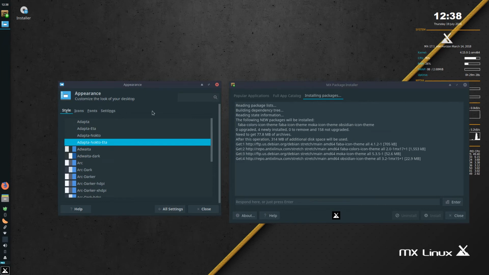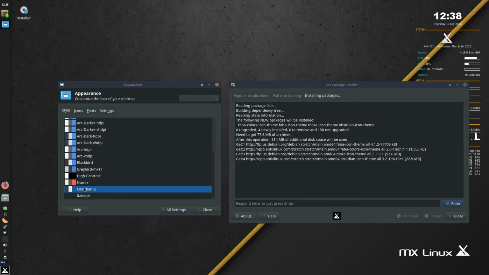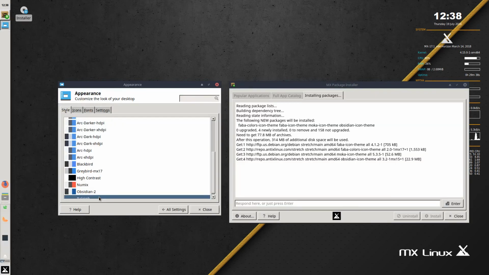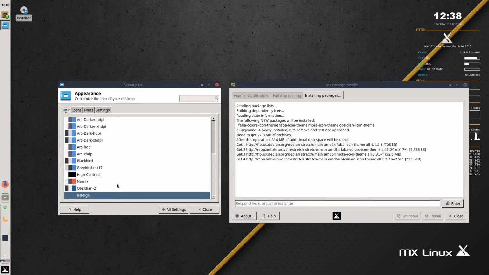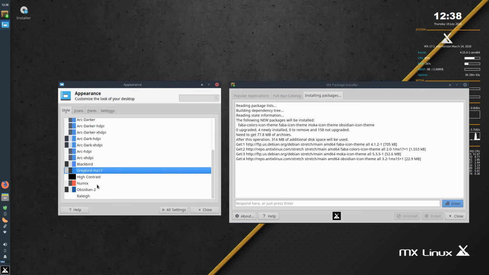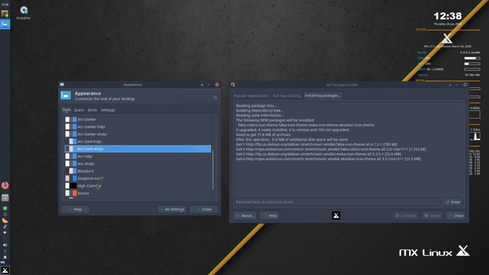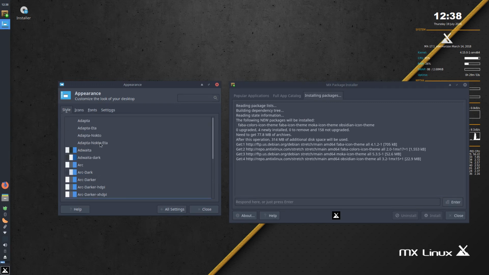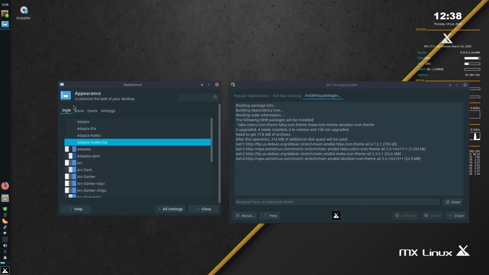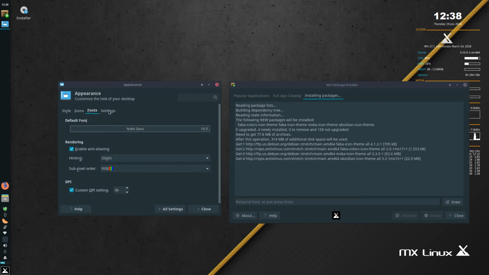The themes that I installed myself. There you have Obsidian as well, right? As well as this. There's some pretty interesting themes here, but the one I will be going with is this one. I think this one looks pretty nice. Icons as well. I believe this is still being installed, so we'll get back to this.